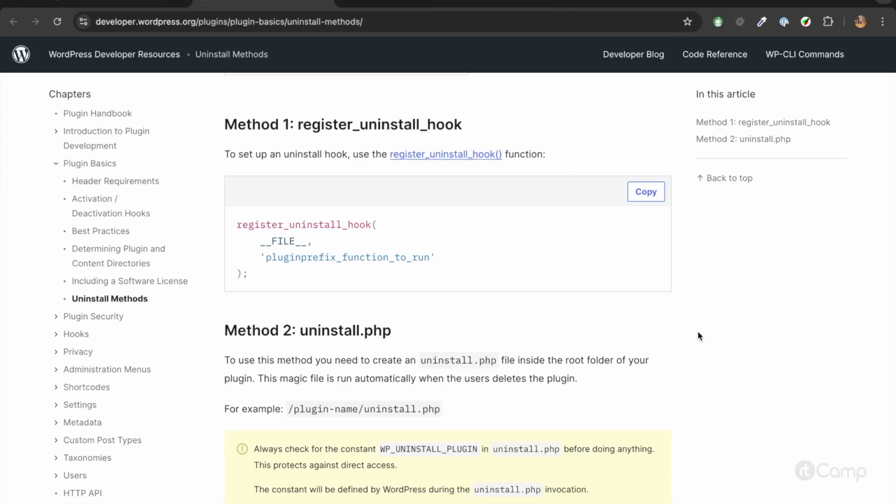There are two ways to implement the uninstall method: the uninstall hook and the uninstall.php file. Both offer different ways to execute functions when the plugin is being deleted. Just like the activation and deactivation hooks, the uninstall hook allows us to run specific functions when the plugin is uninstalled using the register_uninstall_hook function. The register_uninstall_hook function will run whenever the plugin is deleted. Let's check out the register_uninstall_hook function in the code editor.